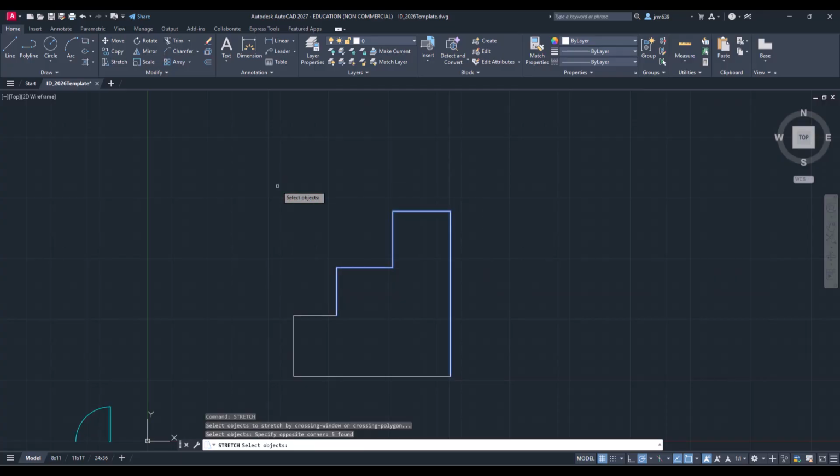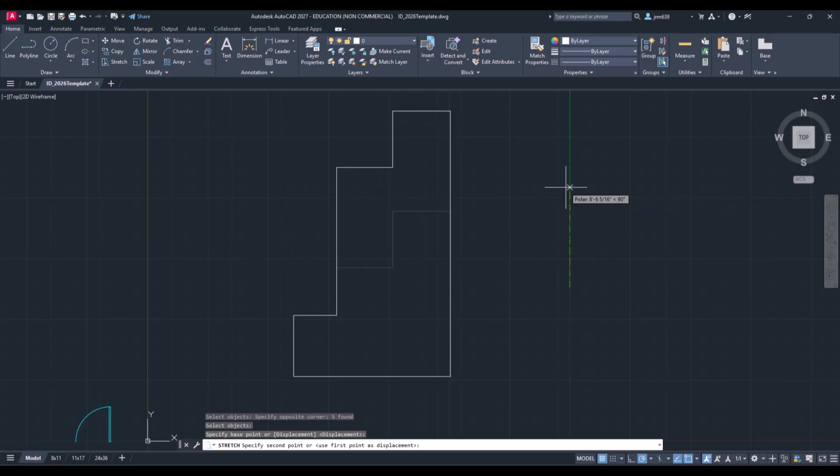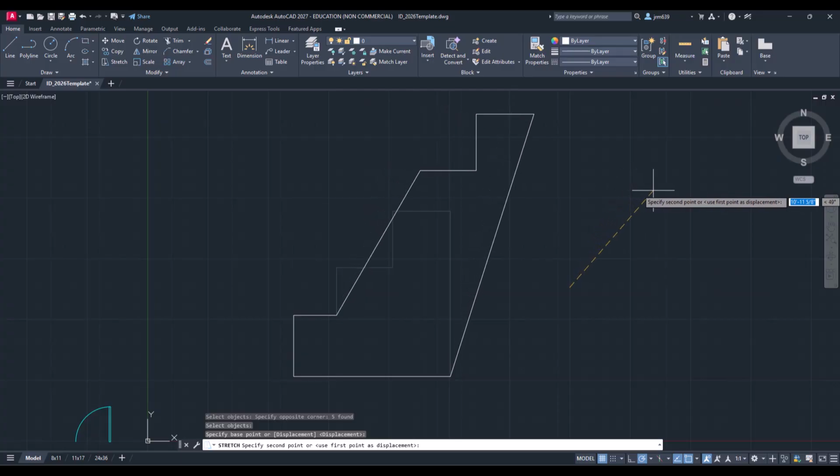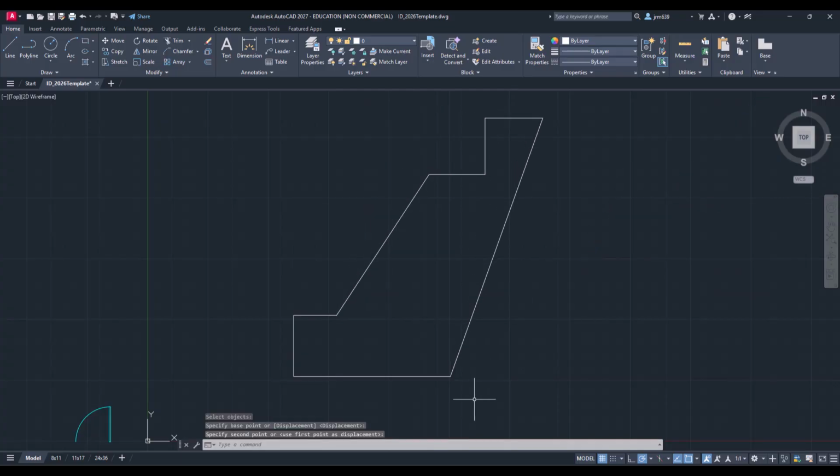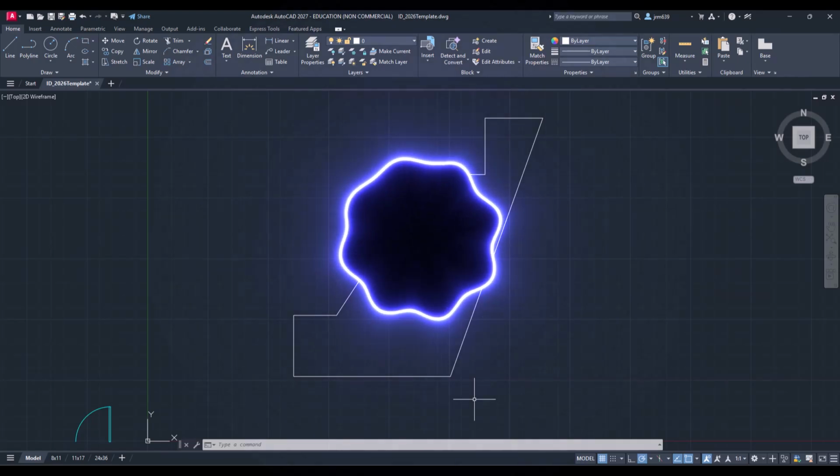So go ahead and click, hit enter to say you're done selecting. Choose any base point. You can even do off of it if you want to, and you'll see how you can stretch this object. You can even make it stretch in a different direction. And that's all I have for the stretch command. Let's go ahead and move on to the scale command.